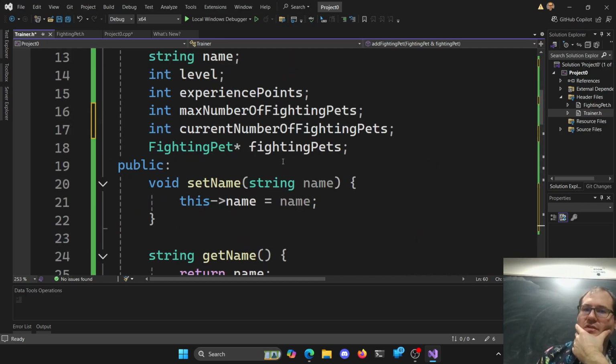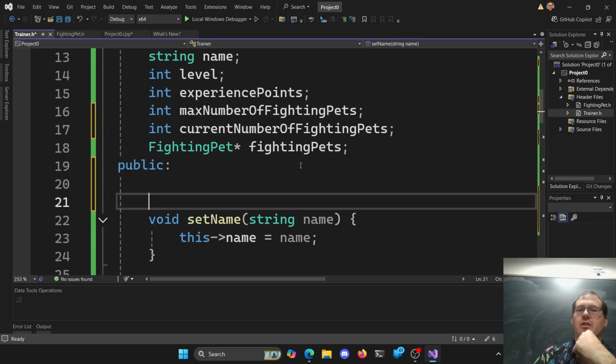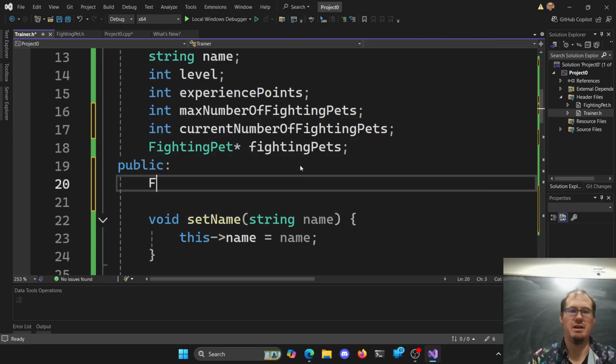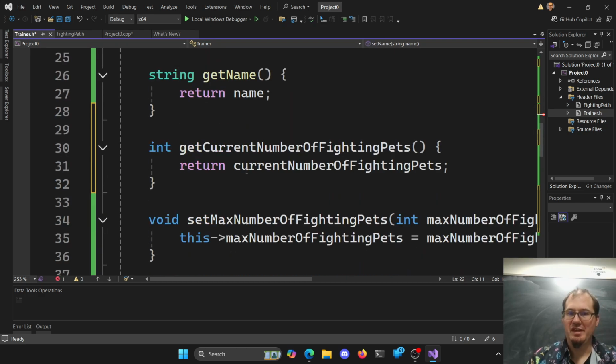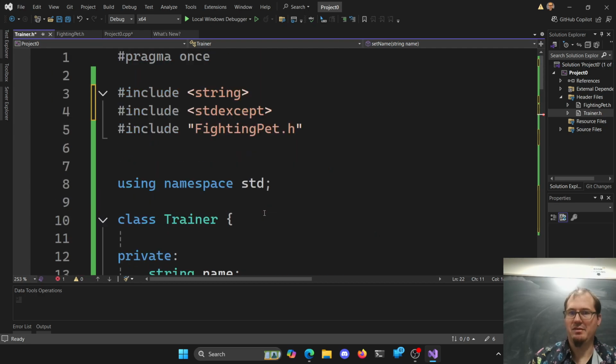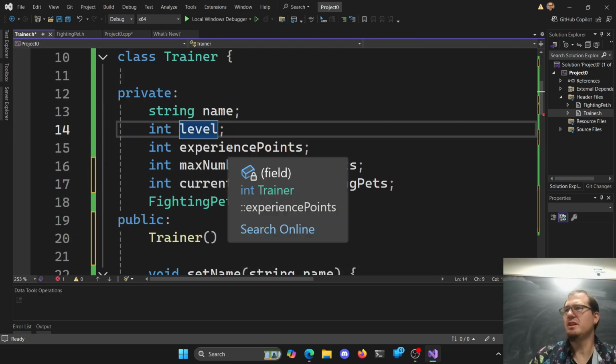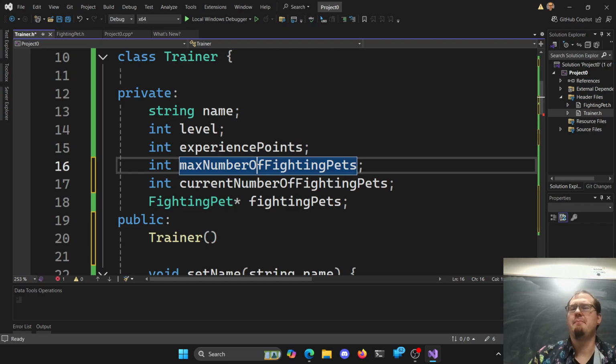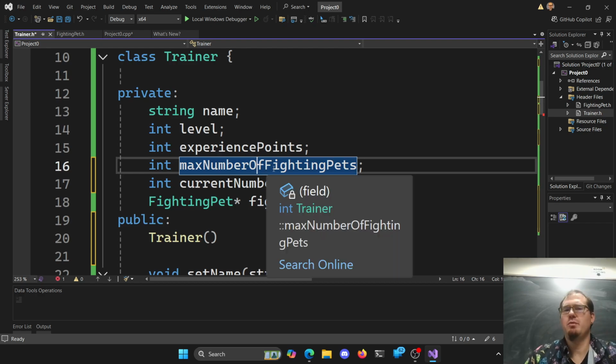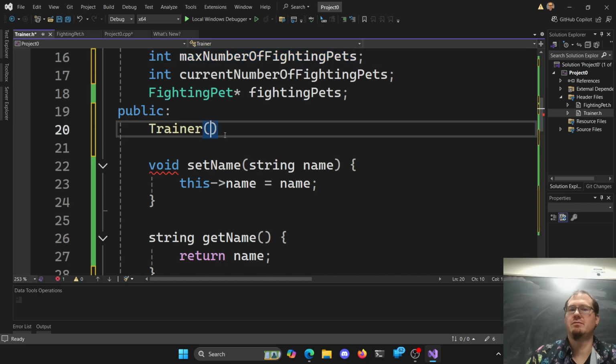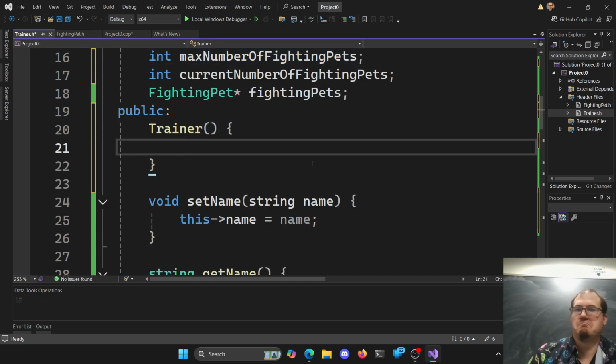So yeah, what we haven't done yet is the constructor. Right? We need a constructor, so this is our trainer class here. Now, functions that don't have sets need a way to pass something in, right? But level maybe starts off at 1. I don't know, experience points at 0. Max number of fighting pets, we could default to something if we wanted. So maybe we don't even need anything here. You might not need any arguments here, right?